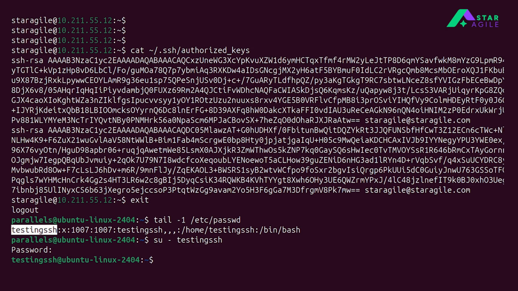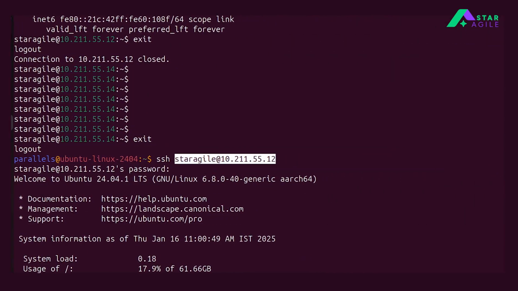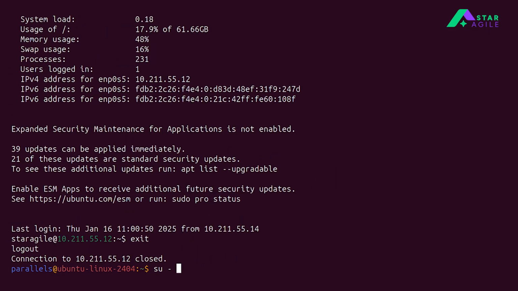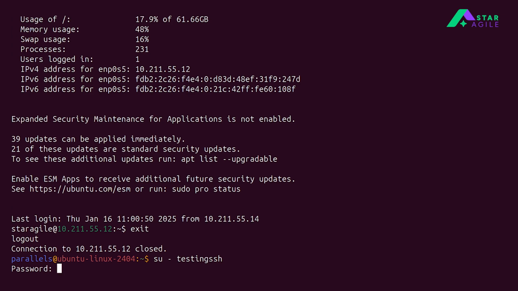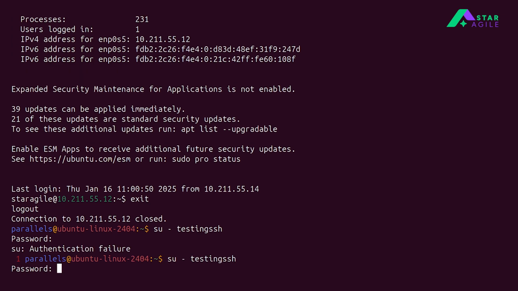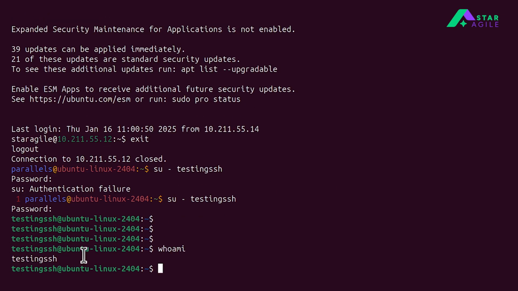All right, let's see if this user has any authorized keys or not. It does not have any authorized keys file itself, which means SSH was never set up for this user. So we will try to set it up. Let's quit from star agile and switch to testing SSH. Okay, we are logged in with testing SSH.